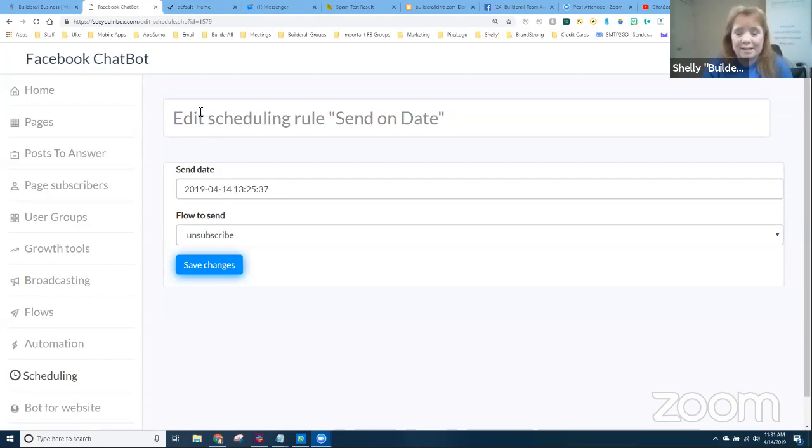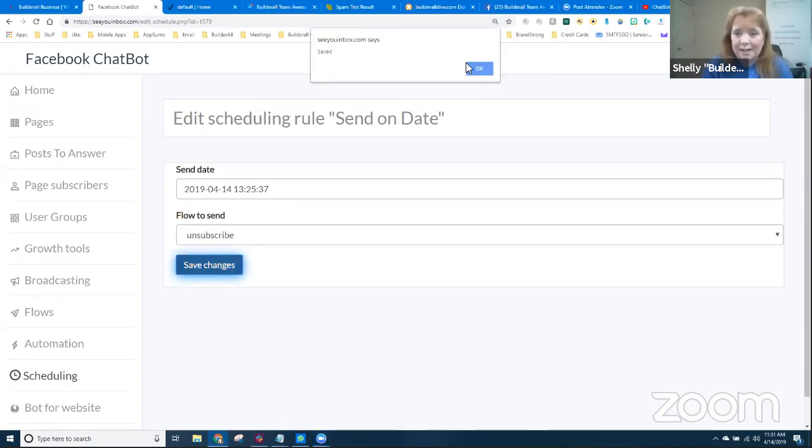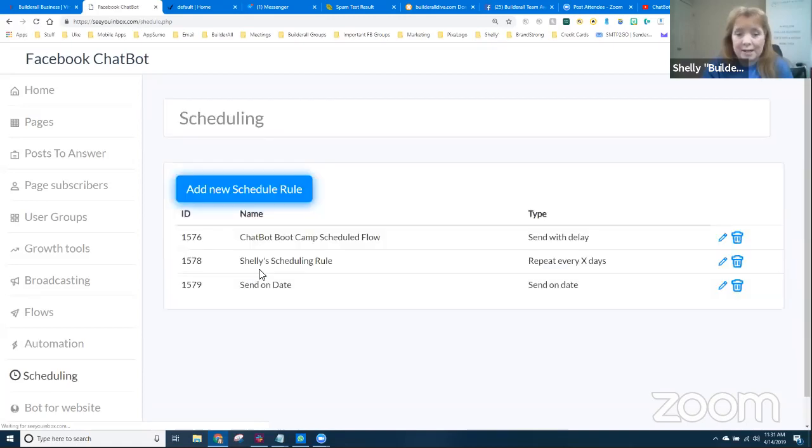Yeah, all right. So what I've done is I've selected this scheduling rule to go out on a specific date. So I chose today at 13:25, which is 2:25, and the flow to send is the unsubscribe. So I'll click save, and so I set that schedule up. It's not attached to anything, but it's set up. And then I can create another one.